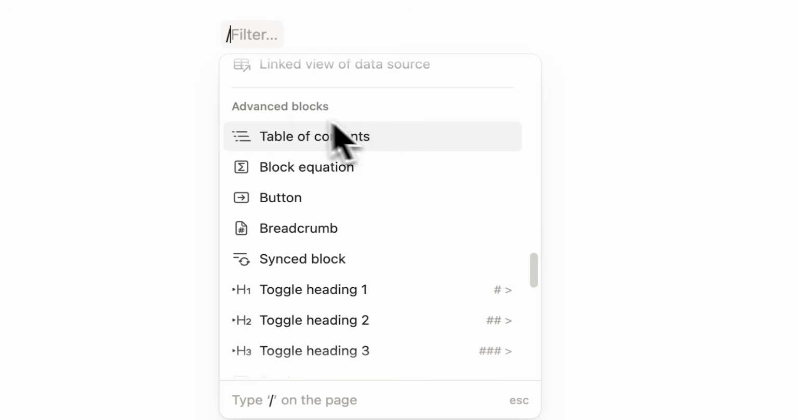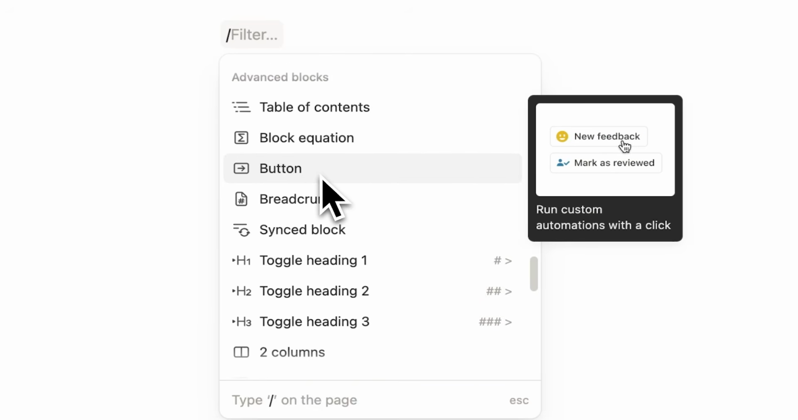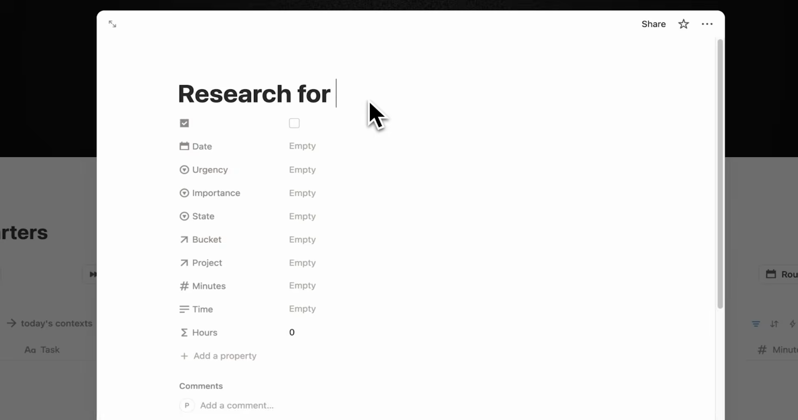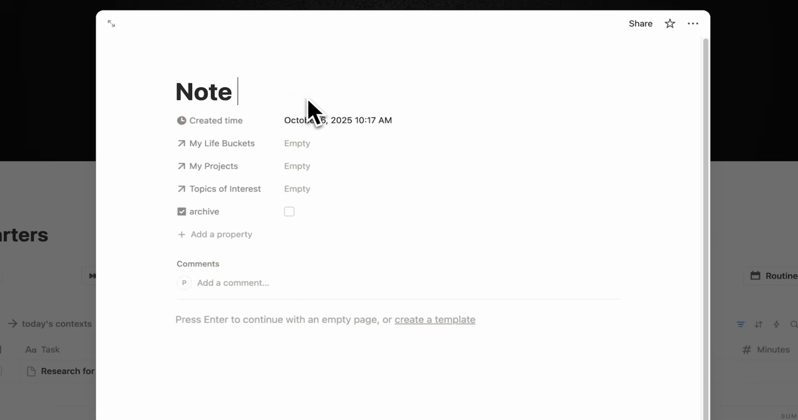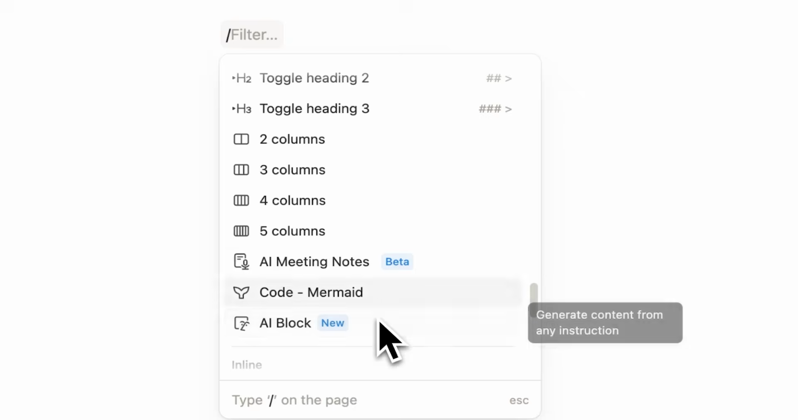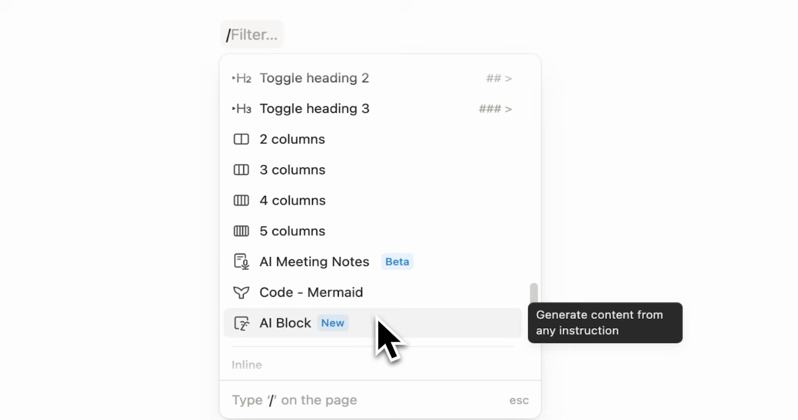Before we move on to pages, there's also this thing called advanced blocks. In here, we can add equations, we can add buttons, which can be very powerful. I use this in my productivity system to quickly add tasks, to take notes, and to add resources. We can easily create columns, unlike other document systems. And then there's a few nerdier stuff, such as AI meeting notes, writing code, and AI blocks, which again, we won't get into. This is a lot more advanced.